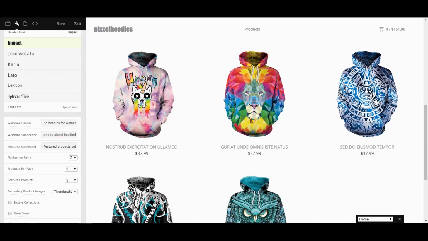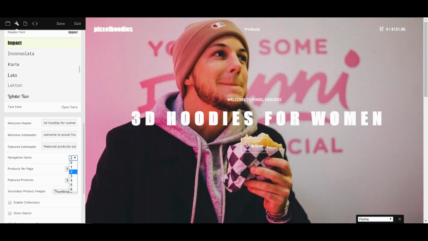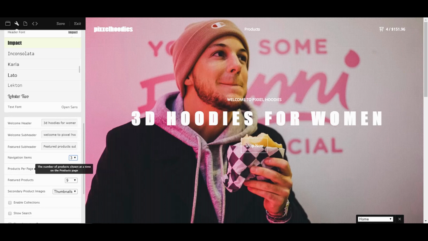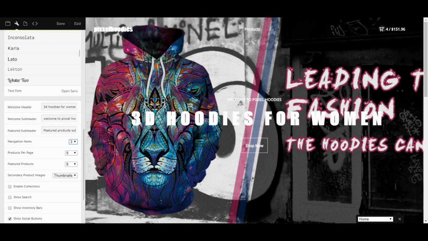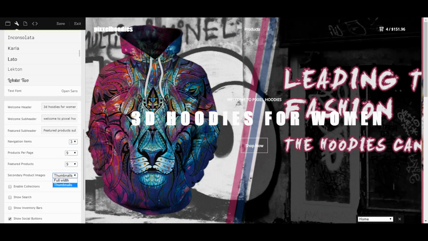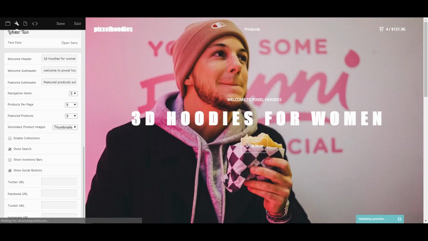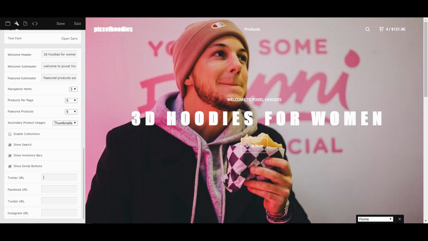So navigation items, which is how many pages you present up here. It says 2 already, so I'll add 3, just to show you how to do that. Products per page. Since we only have 5, I can just leave that there. Secondary product images, I'll just leave that there. I didn't add any collections, but if you want to, I always want to show search so people can find what they're looking for, show inventory bars, and show social buttons.